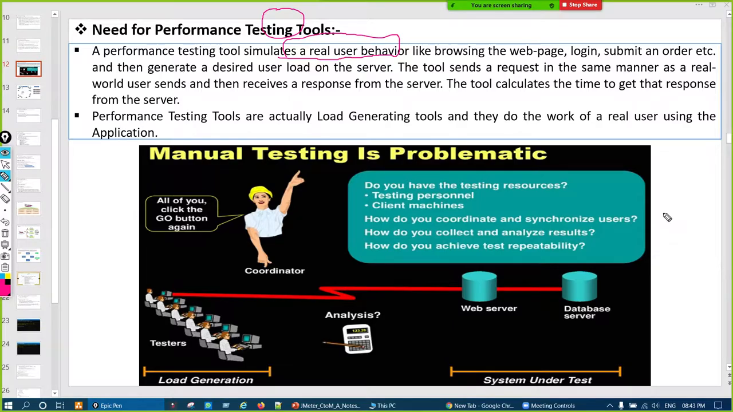I'll discuss what we will be simulating and what other things. But this tool is used to simulate real user behavior, like browsing the page, login, and other things. Many people think that since JMeter is a tool which is simulating user behavior on a web application, it's a browser, but it's not a browser. So that we have to take note of.